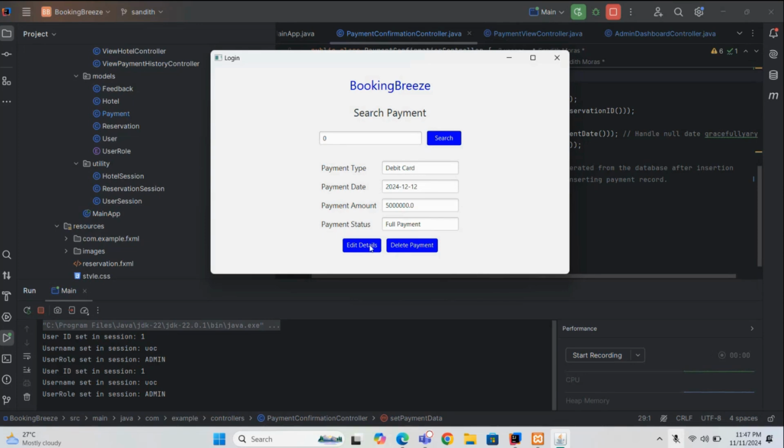So that's it for our BookingBreeze web application for the hotel reservation management system. We basically covered the main functionality that should be in a hotel reservation system.